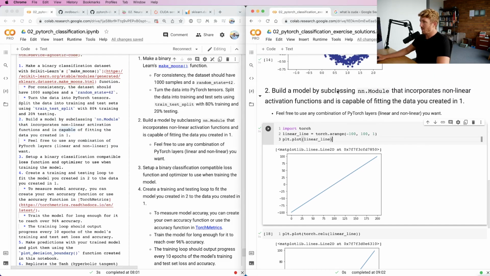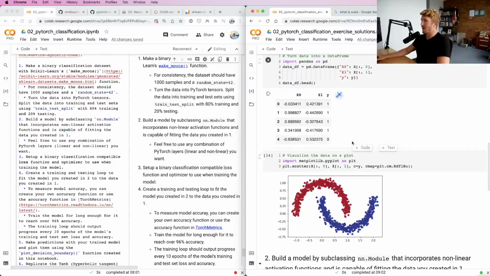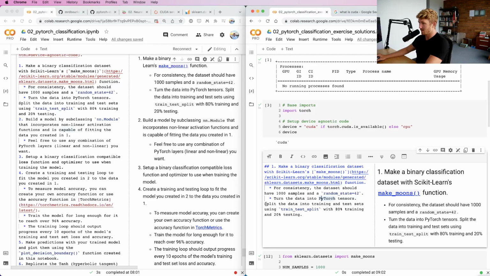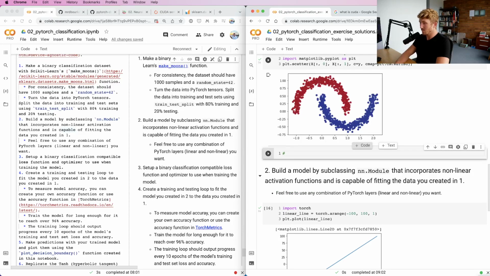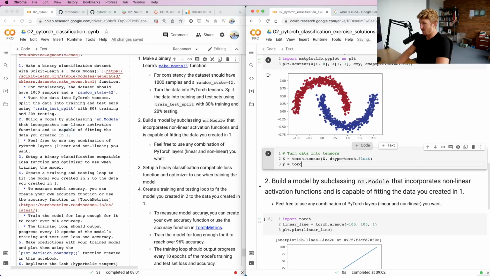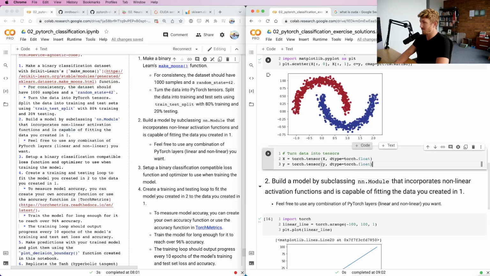So, what do we got here? Build a model by subclassing nn.Module that incorporates nonlinear activation functions and is capable of fitting the data you create in one. So, actually, we've missed 2 steps up here. Turn the data into PyTorch tensors. So we have X equals torch.tensor(X), and we're going to set dtype equals torch.float. torch.float is float32, which is the default data type in PyTorch, which is more than enough for us now. There are other data types, but I'll let you dig into them.